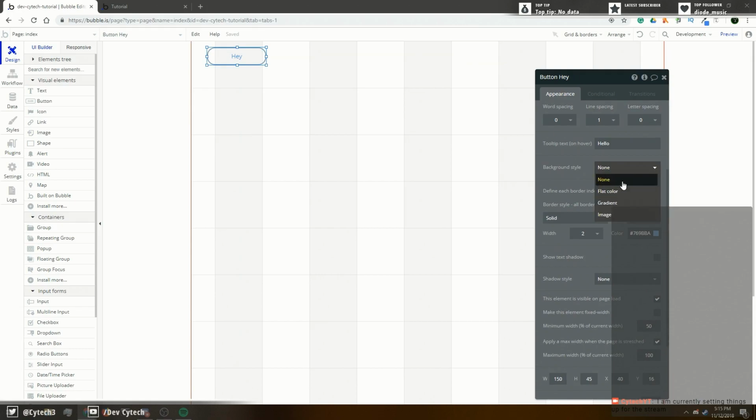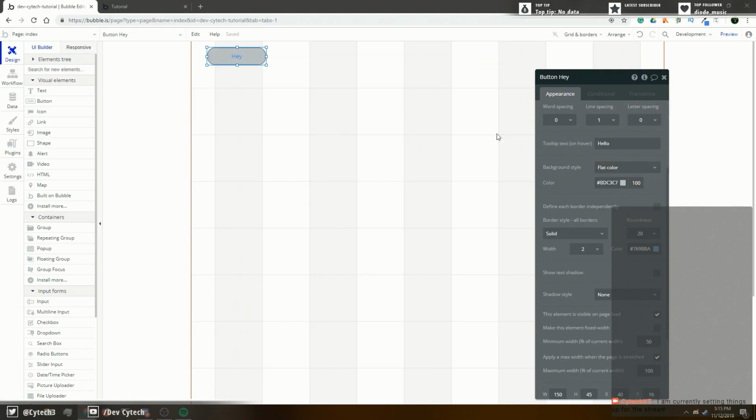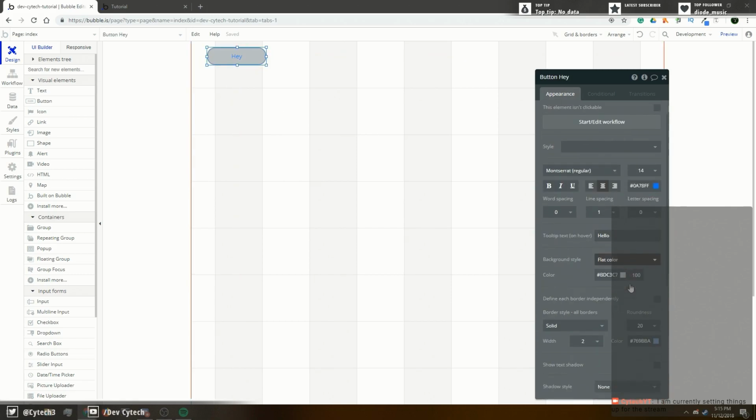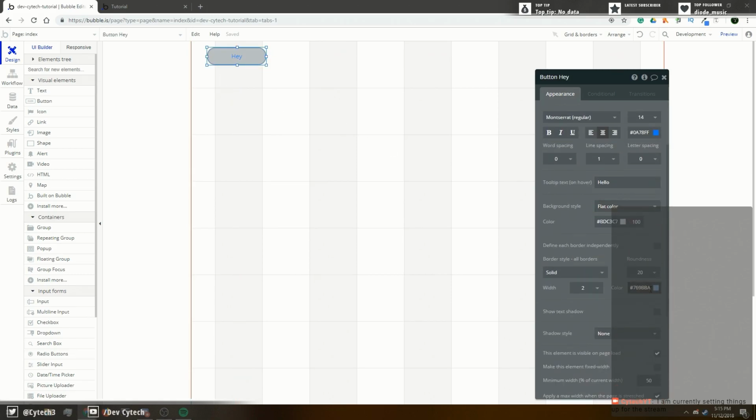Next we got background color. Background color, you can just change that. It changes what's inside of the button or whatever it is you like using.